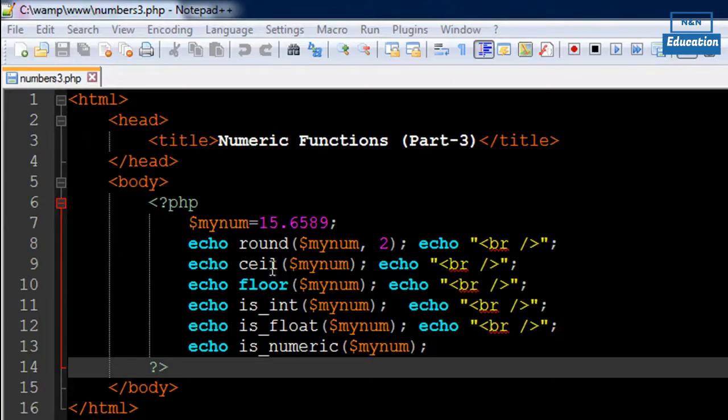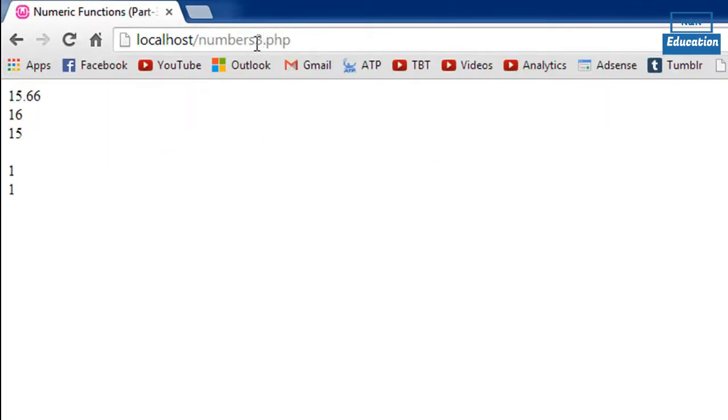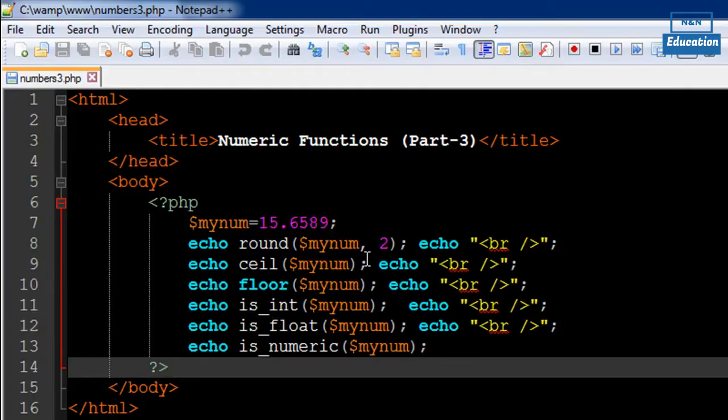The first one is round on line number 8, and this function rounds off the value that's passed to it as the first argument to the number of decimal places that are supplied as the second argument. So you want to round off the value in the variable mynum to 2 decimal places. You first type in mynum as the first argument, put a comma, and then type in 2 as the second argument. So let's check out the output of this file. I'll look for numbers3.php, and when I press the enter key, I see now 15.66. So just 2 digits after the decimal point, and that's because I have 2 here.